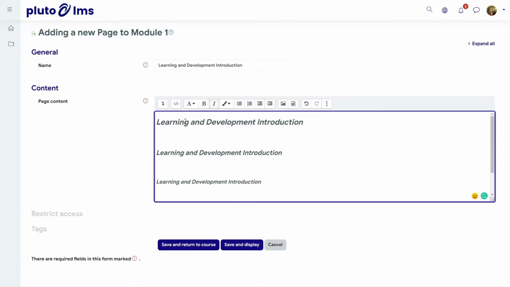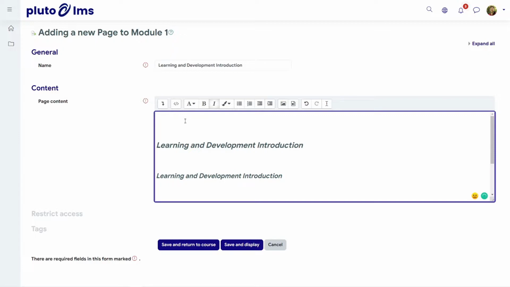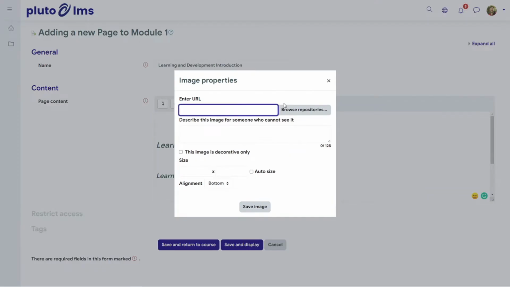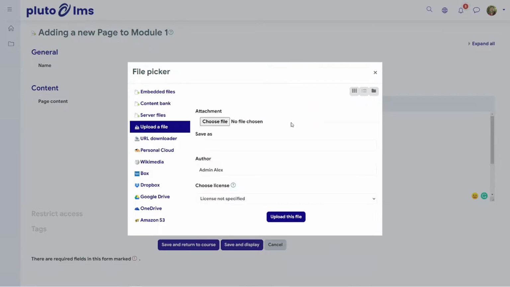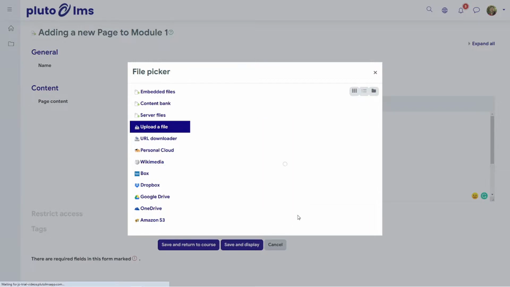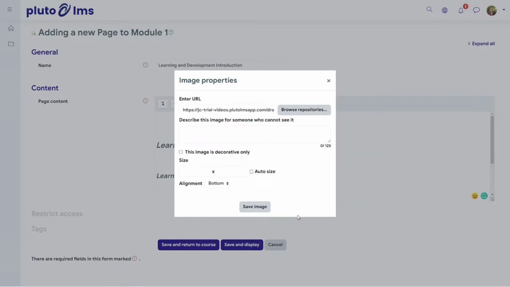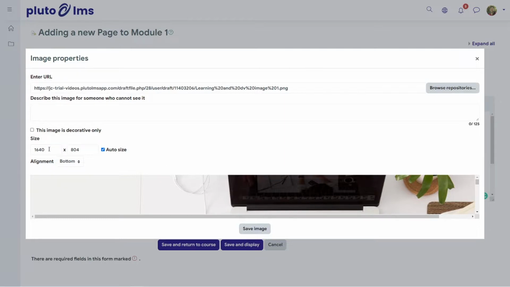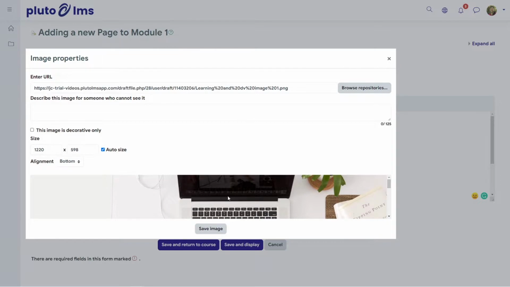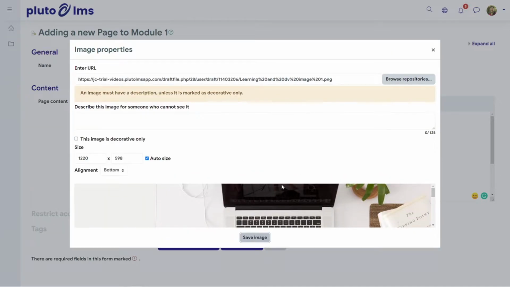Right at the top, I want to add an image, so I'm going to leave a space for it, and I'm going to select the image uploader option over here. And then I'm going to browse repositories, and I can upload a file. So I'm going to do that quickly. I'm going to choose my file over there and upload it. I'm going to make this a little bit smaller and let it auto size itself. And I'm going to save the image.